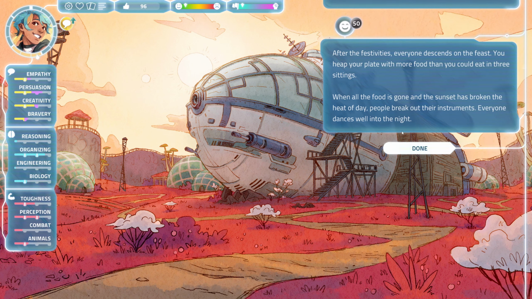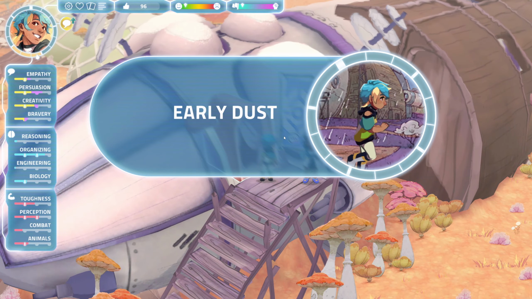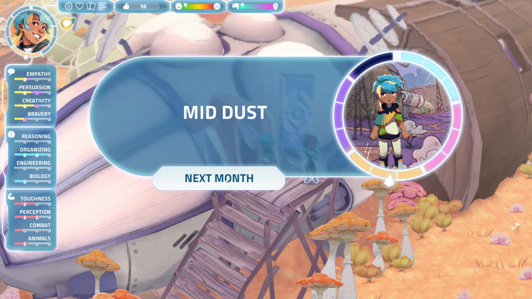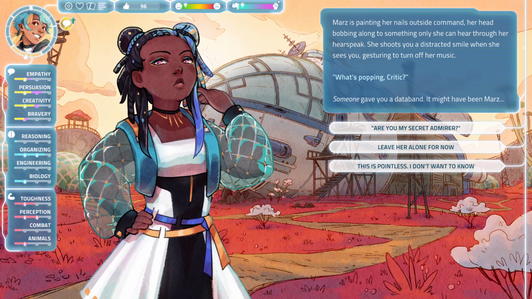After the festivities, everyone descends on the feast. You help keep your plate with more food than you can eat in 3 sittings. When all the food's gone and the sunset has broken the heat of the day, people break out their instruments and everyone dances well into the night. Yep, and that is pretty much the game. I do have a conversation here with Mars, so let's do that real quick and then we'll call it.